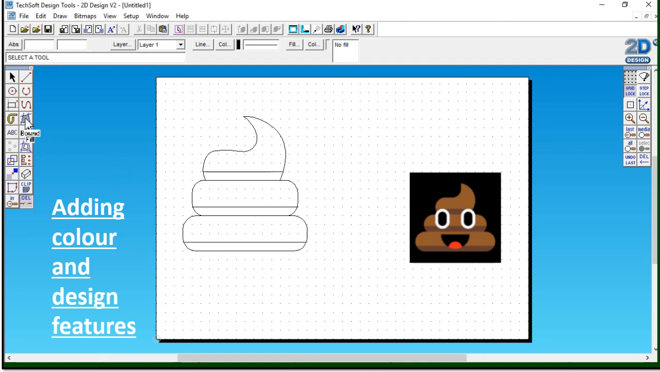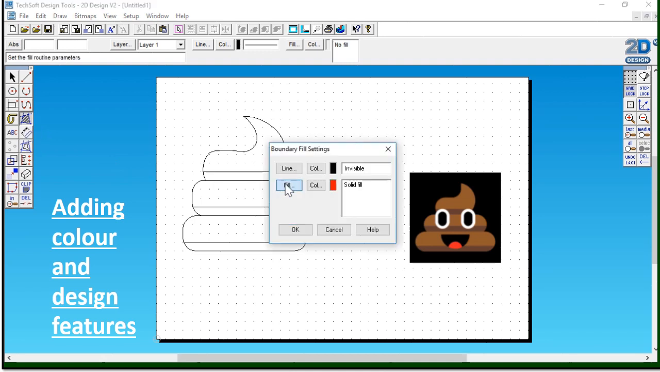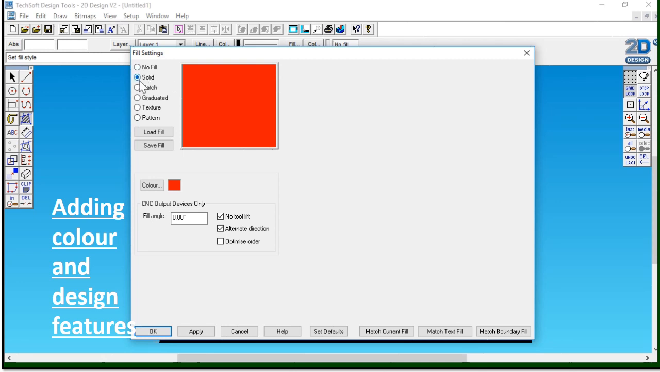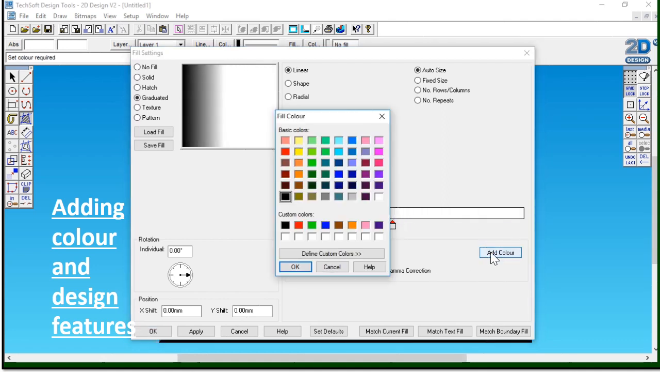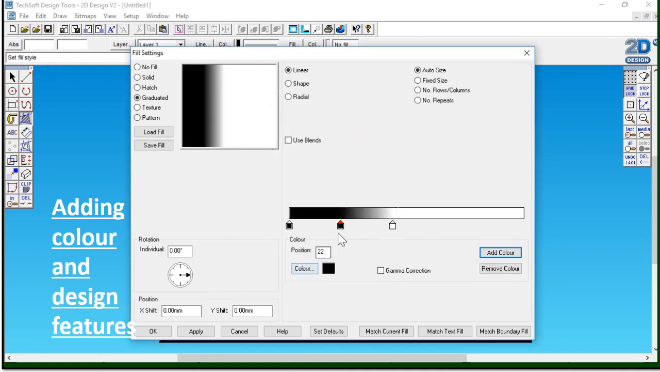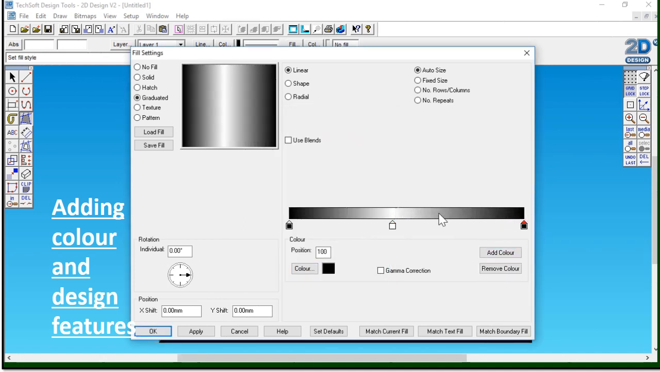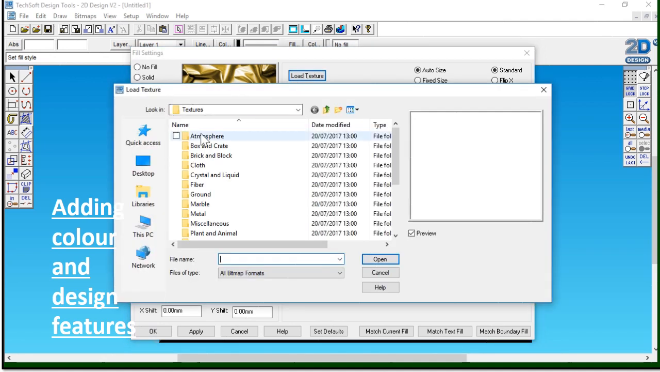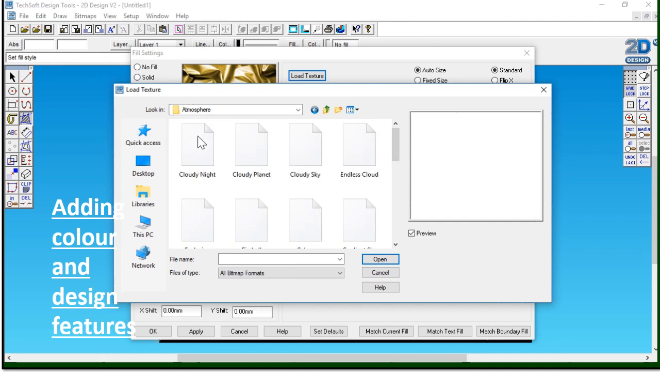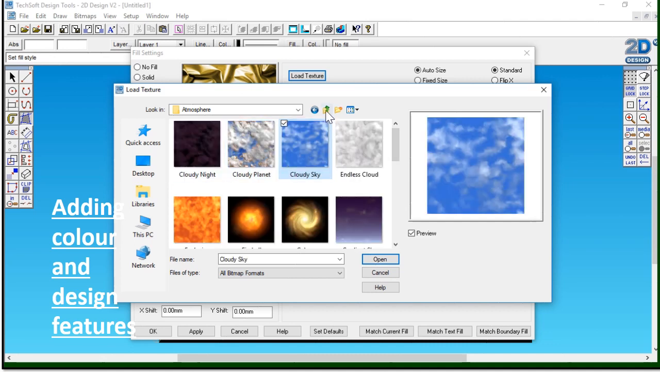Right, using the boundary fill, I can click on that. There's many different types of fill. So there's solid fill, hatch fill, graduated fill, which you can choose color, you can decide how you want to merge those colors. You can give a 3D effect by adding, for example, if I add another black here, can give it that light down the middle and apply that. Many different things you can do, and you can also apply textures by clicking on load texture, and you should get a box here. Atmosphere, there's so many different things you can choose from.